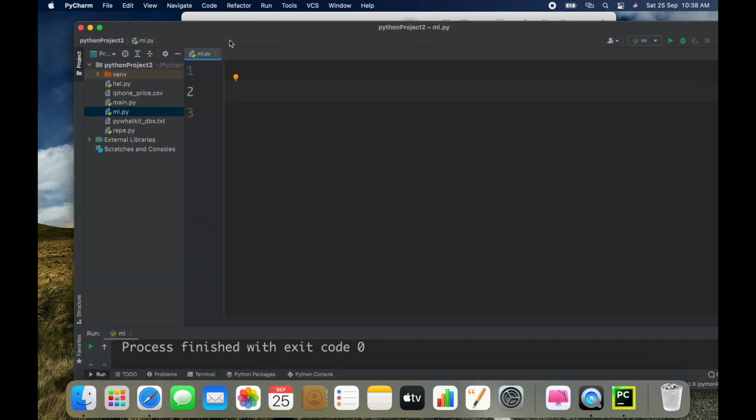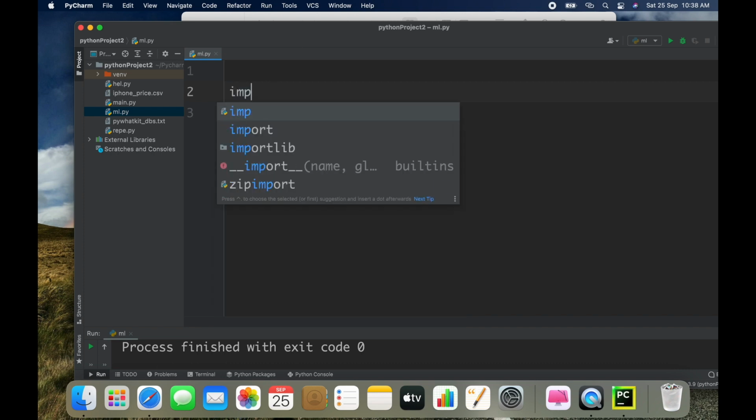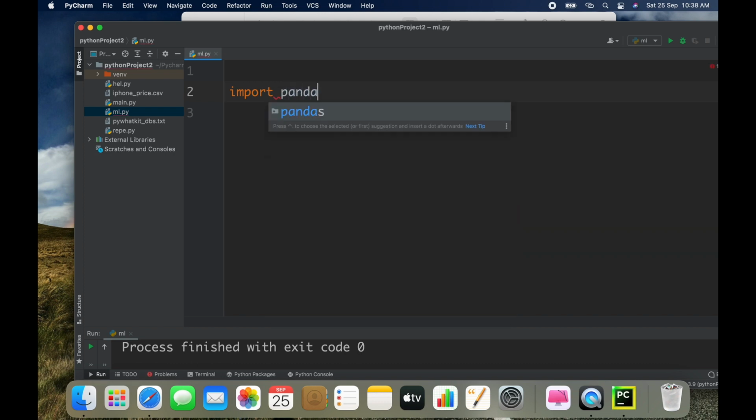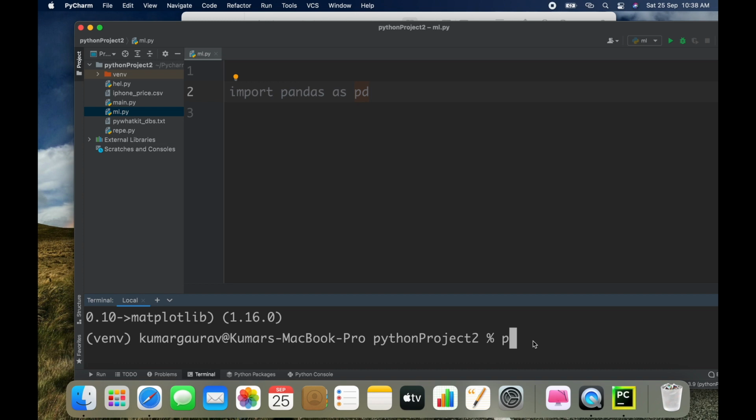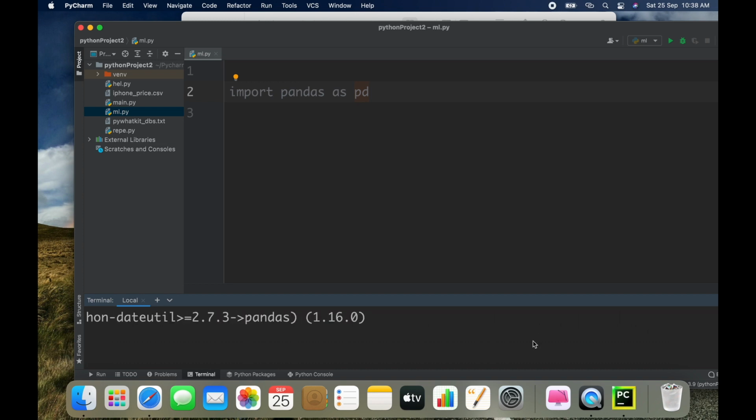So first of all I'll show you the basic graphical formats of this data. For that you have to import pandas. If you don't have pandas, then you can install it using pip install pandas. I'll import it as pd. I have already installed pandas, so if I write pip install pandas, it will say requirement satisfied. If you have not installed it, then you can install it using pip.